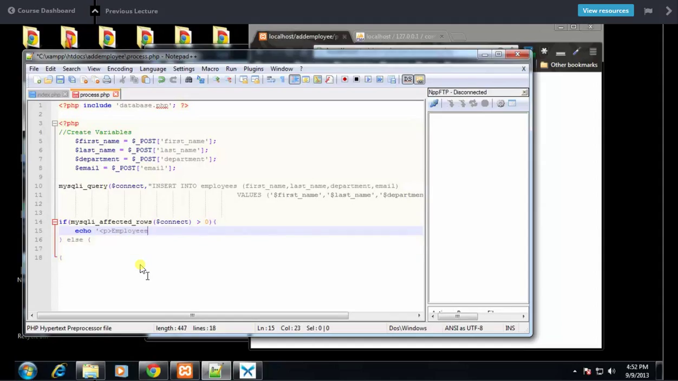paragraph, we'll say employee added. And let's also just make a link to go back. We'll say a href index.php, go back. All right, so that's what'll happen if there were rows that were affected. We're just going to get a message saying employee added.